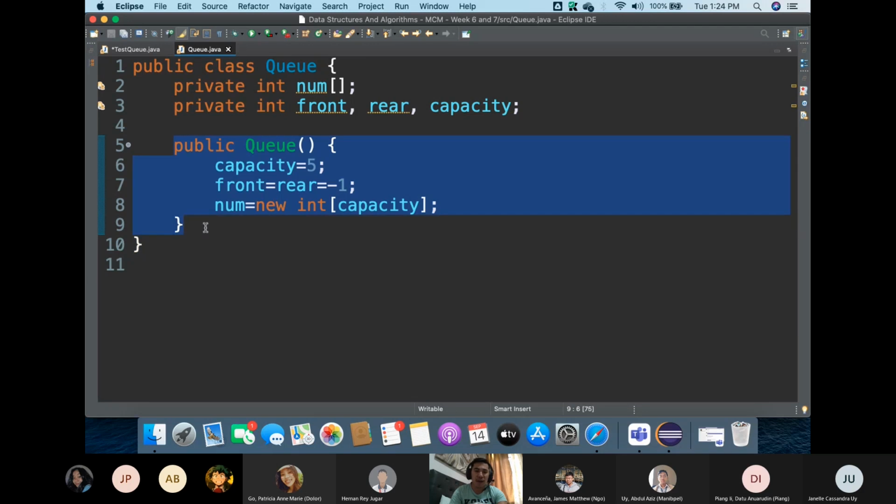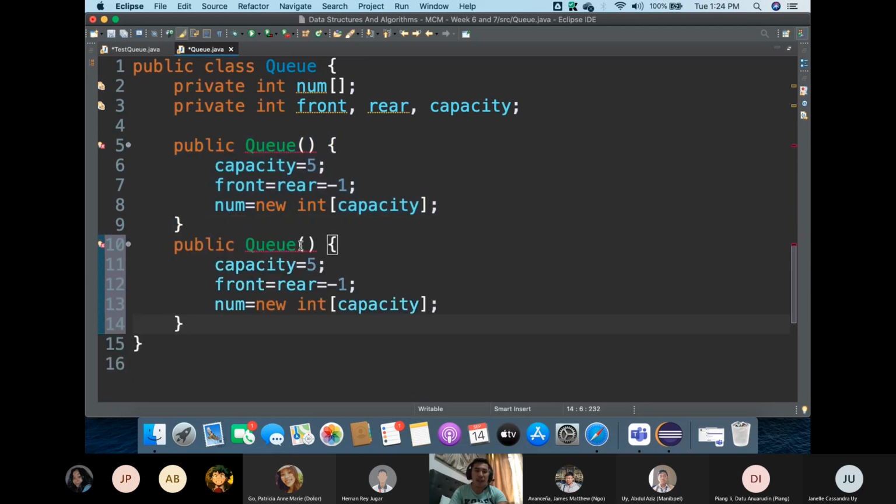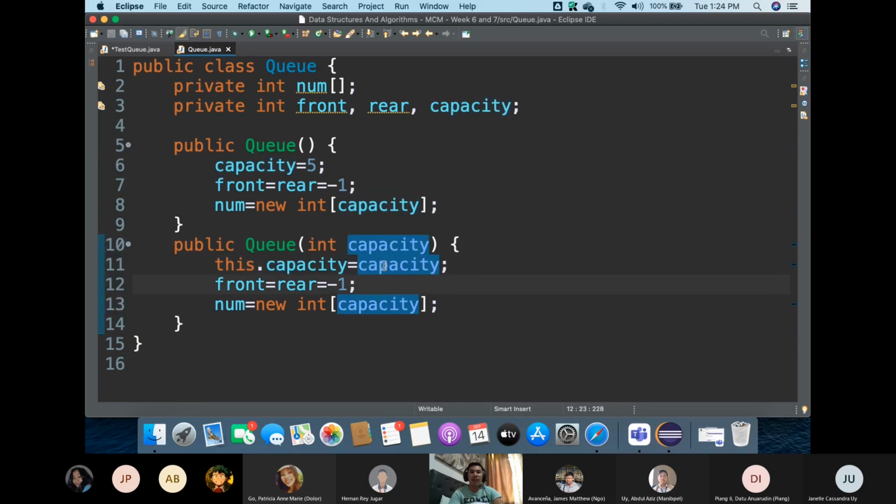And then, yeah, you can also create parameterized constructor for this by adding capacity, and then assign that capacity to capacity. Okay, so similar to stack, you can have is empty for your queue, is full. Also like peek, no? Other na mga ano. Oh yeah, later on, I'm going to discuss to you the difference between peek sa stack and peek sa queue.